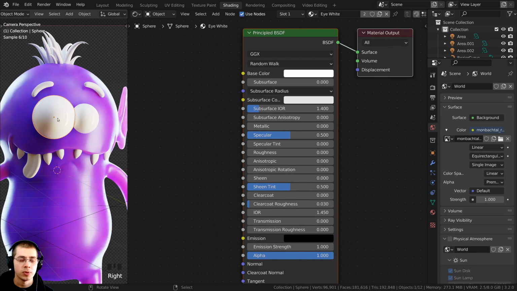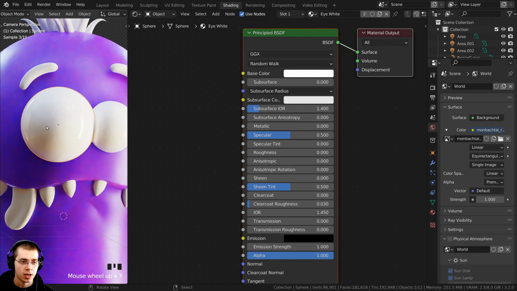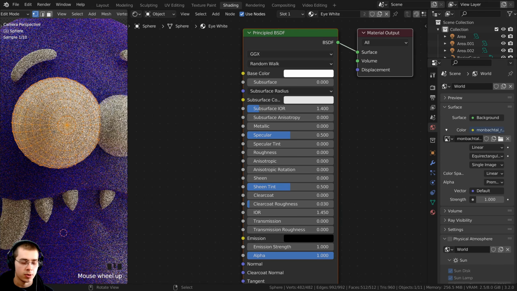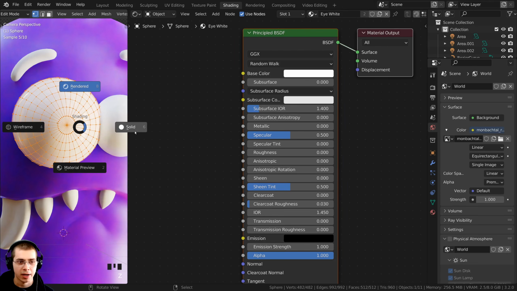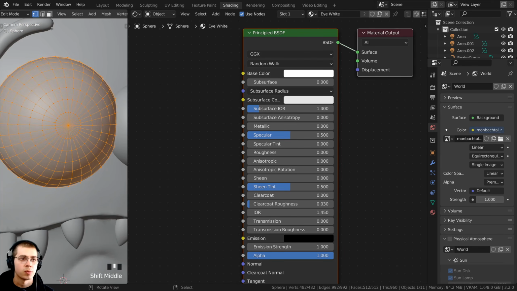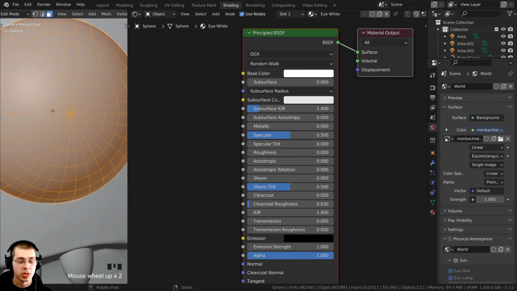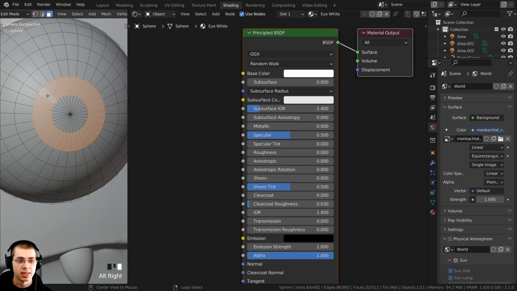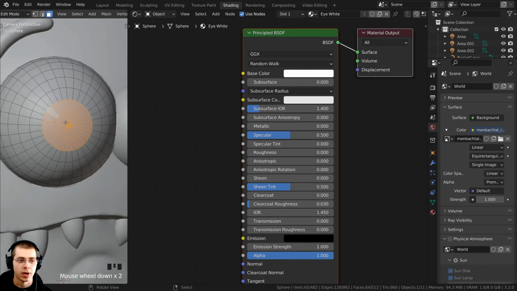Now I need to add the pupils, so I'm going to zoom in here, and I'm going to press the tab key to go into edit mode, and I will hold down the Z button and go back into solid view so I can see this better. So what I'm going to do now is click right up here to go to the face select, and then I'm going to hold down the Alt key and just select right there, and that is going to select the ring of faces. And then I can also press B for the box select, and I'm just going to box select these faces right here.